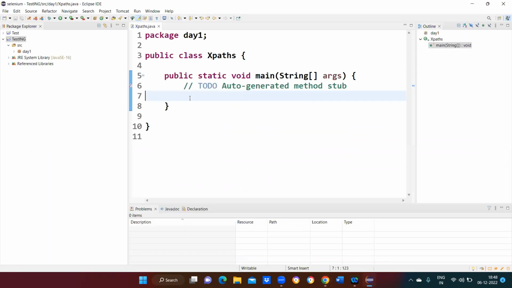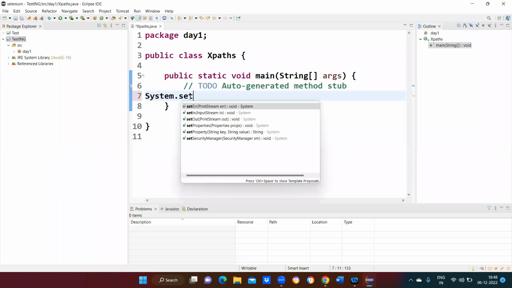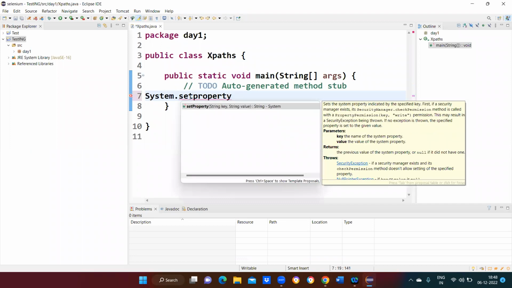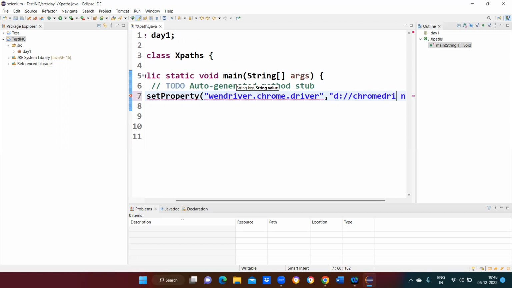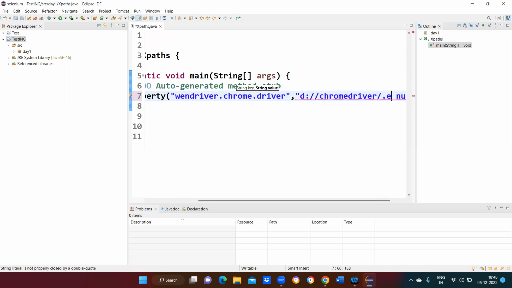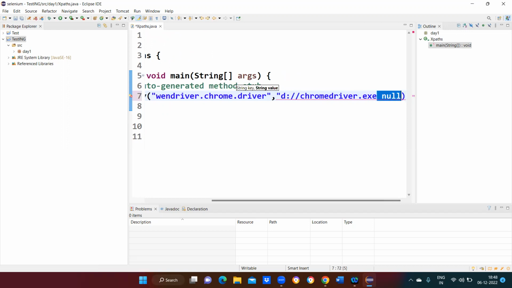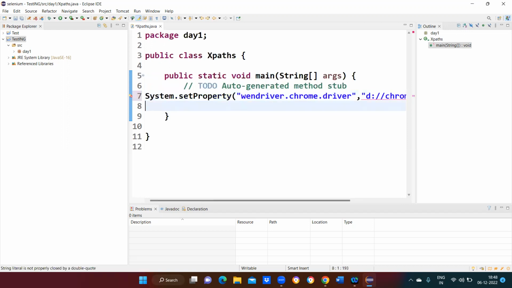For that, first of all, I will write System.setProperty("webdriver.chrome.driver", "D://chromedriver.exe"). After that, I'm going to use ChromeDriver d = new ChromeDriver(), right?